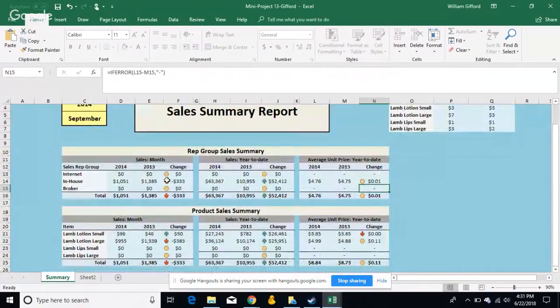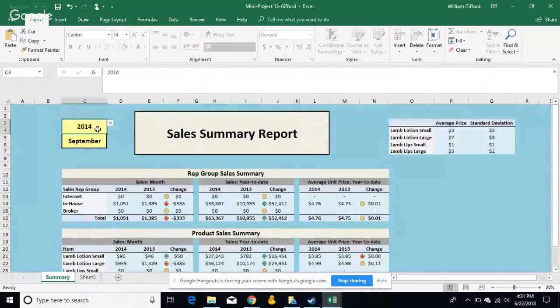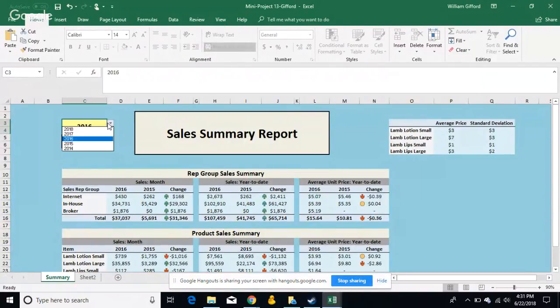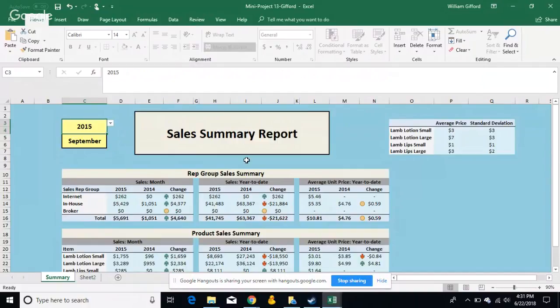Yeah, because for internet and broker, they didn't even start making sales on the internet until like 2015 or 2016. Okay. Yeah, 2015. And they didn't start using the broker until 2016. And you just can't divide zeros. Right. Okay. Yeah, maybe that's what was going on.